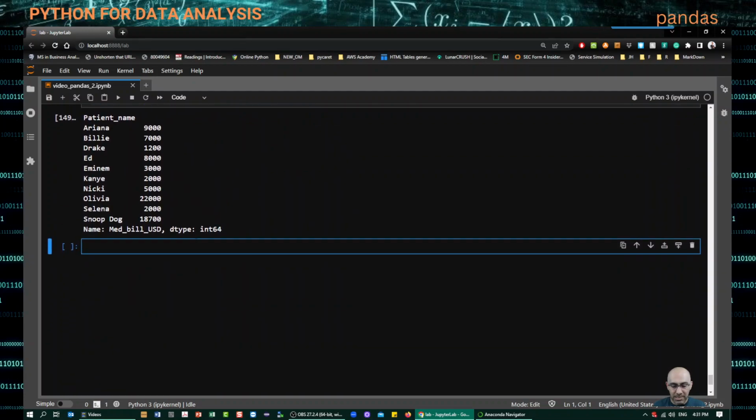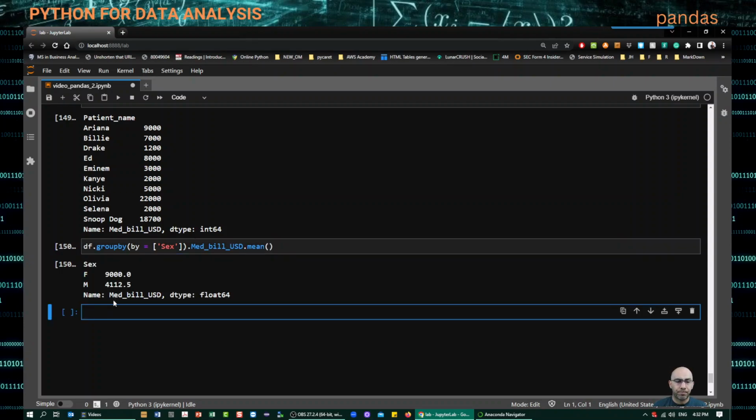As a last finishing example, I'm going to say df dot group by what? By equal to sex, then medical bill US dollar, dot mean. All right, it is going to create two groups, M and F, and it is going to access the column of medical bill, and provide the average of the medical bill column for these two groups. All right, and that is for M, that is for F.